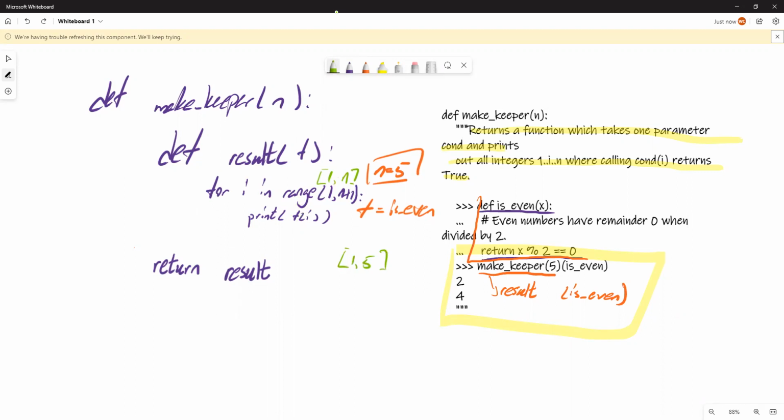Wait, sorry, what am I doing? Sorry, my bad. It's not print. It is the if checking. Check the f of i. Sorry, my mistake here. If it returns true, which means if i is an even number, then print the i.